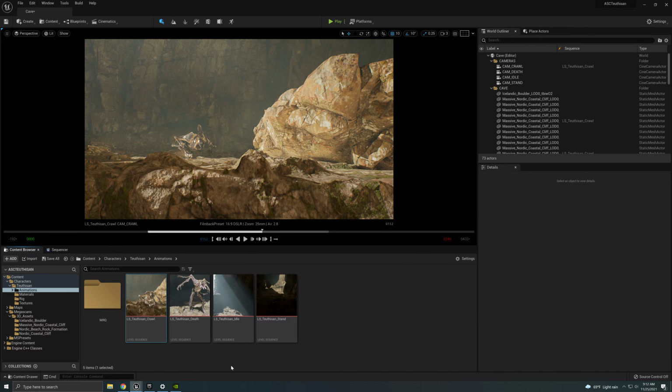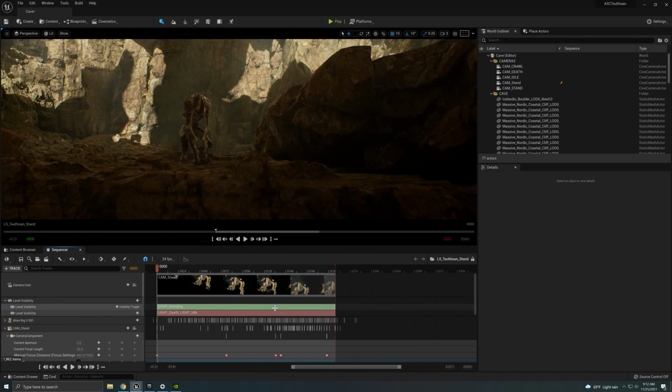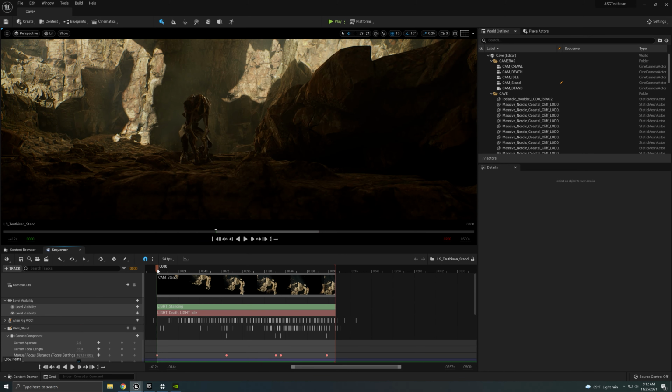And let me show you another one. The stand's pretty cool. This is another sequence that I use for my short film. I think I used them all except for idle. So as you can see, he goes up and he roars. This is exactly what I used on that little short film.